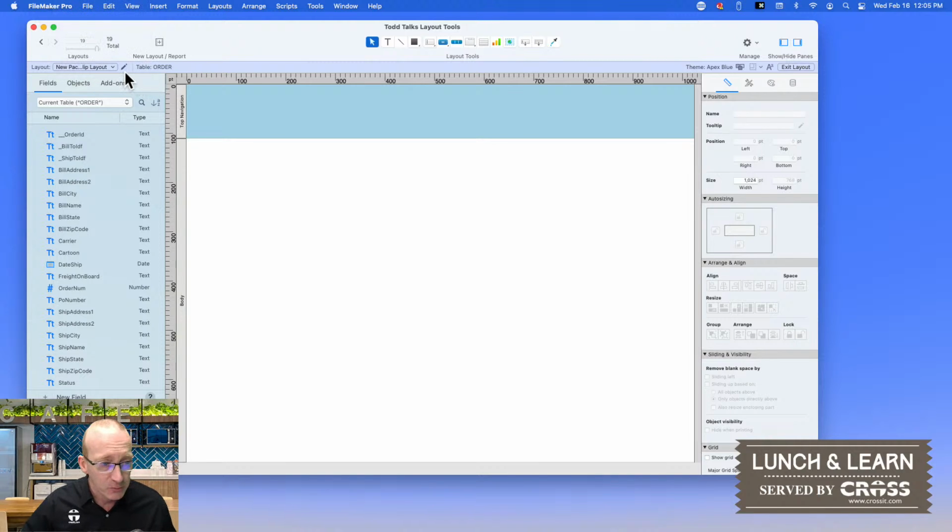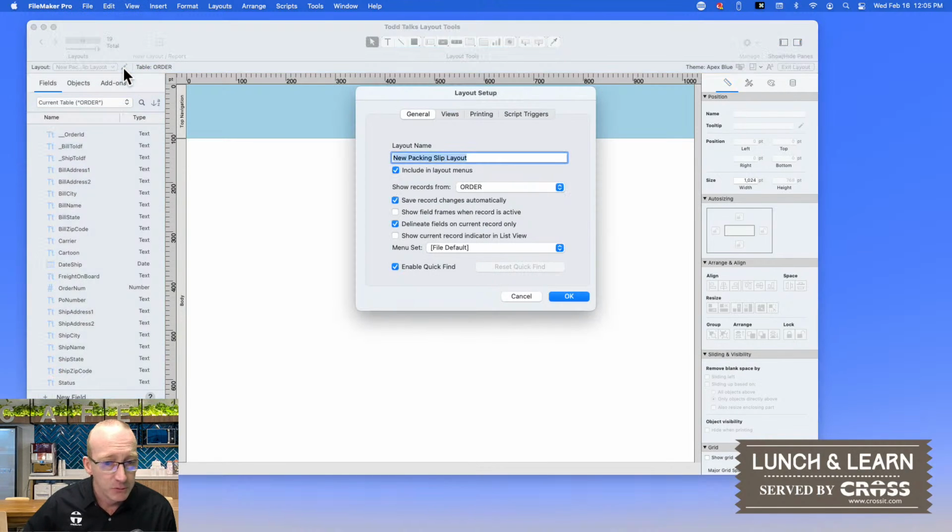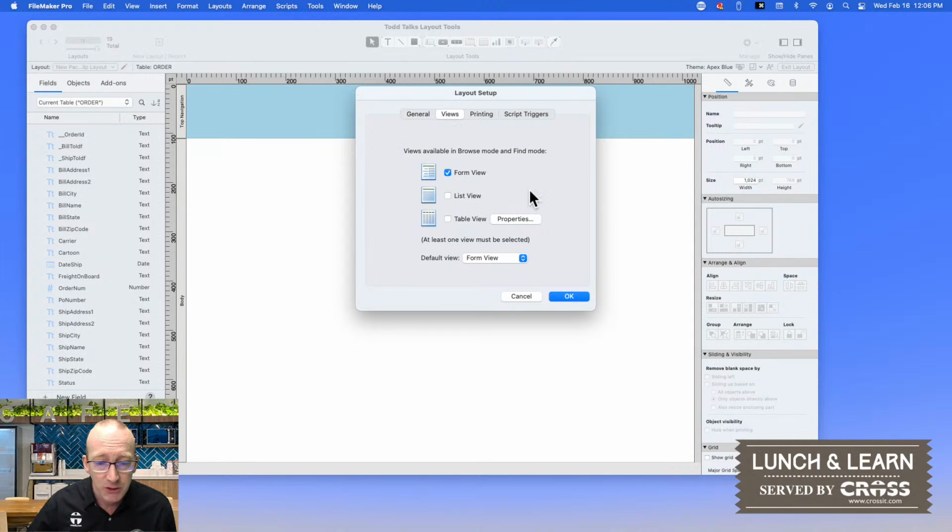There's our new layout that we're building. We have this little pencil here that brings up our layout setup, so we can even change where the records are shown from, that base table that I mentioned there. So we're able to change that if we need to. We can also change our views.